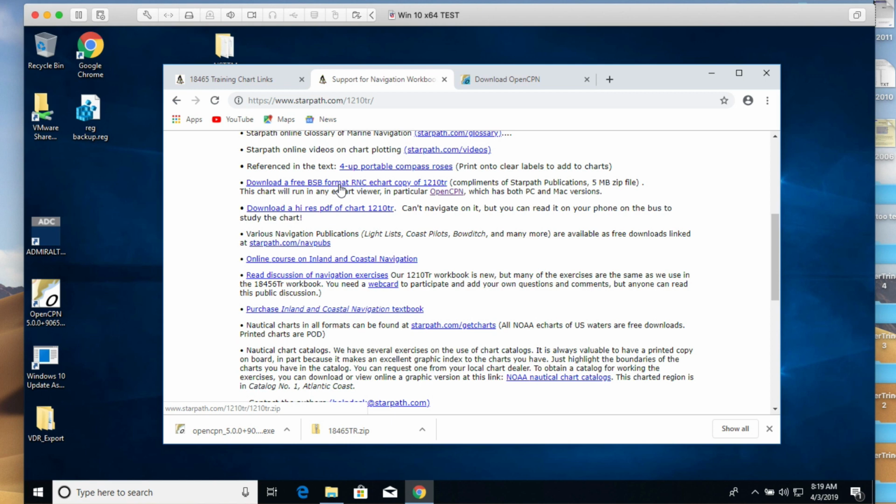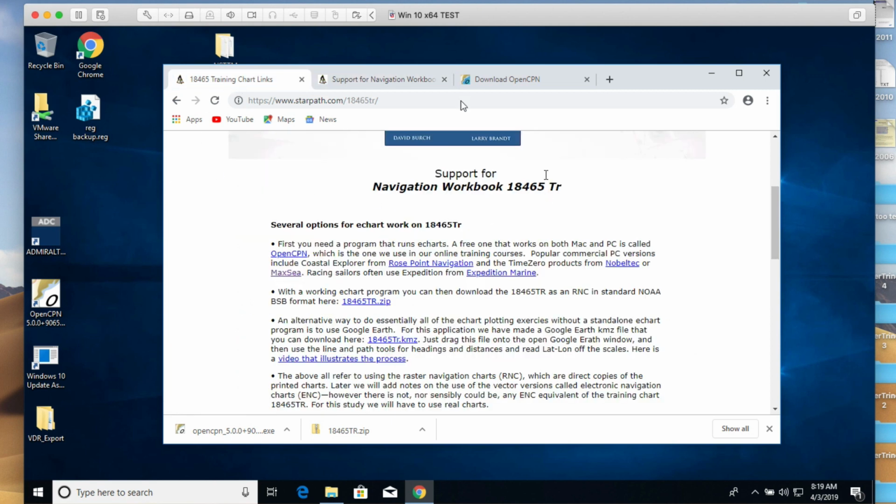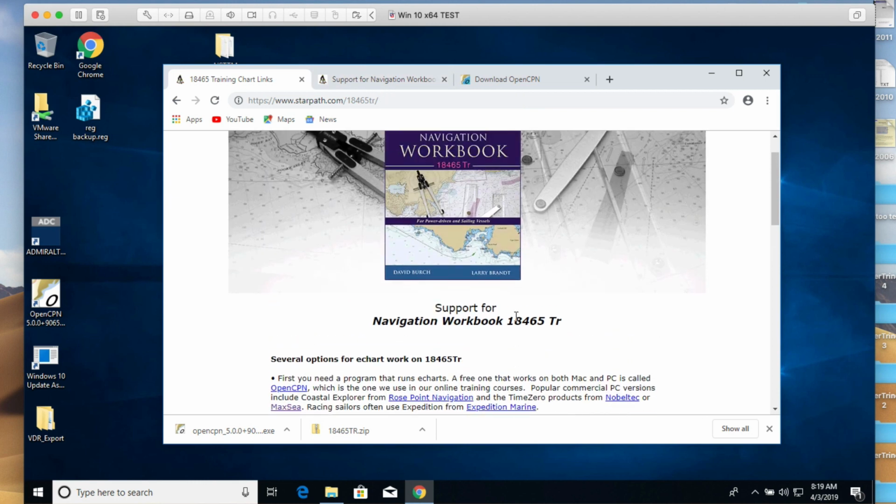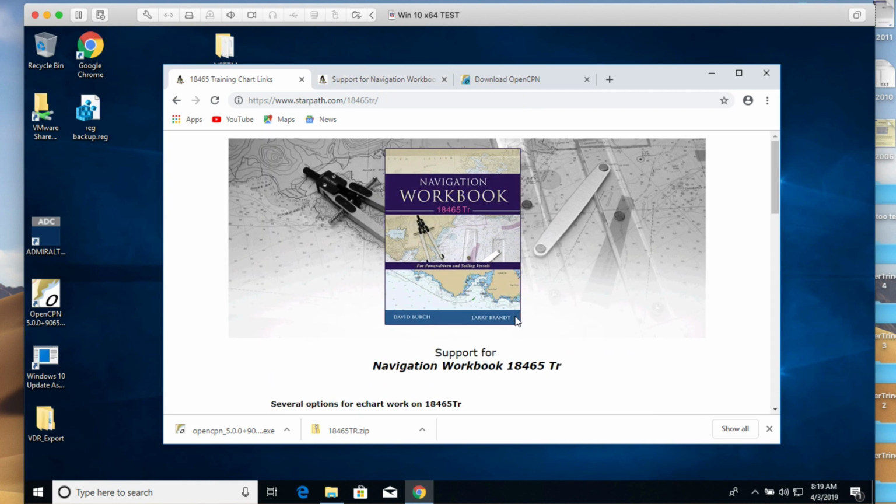So we have made both of these charts for schools to use in their training. So this is 1210TR. Everything we're doing right now for the 18465, you can do for the 1210TR. So here's the page. On this page you're actually going to download the chart, the BSB or RNC chart.